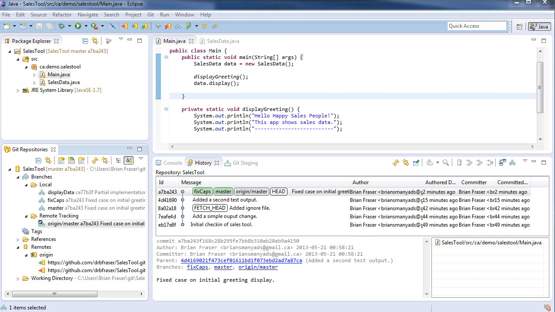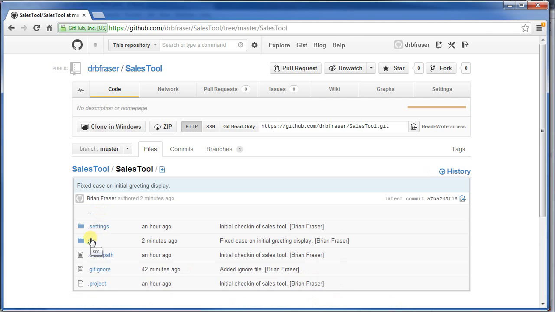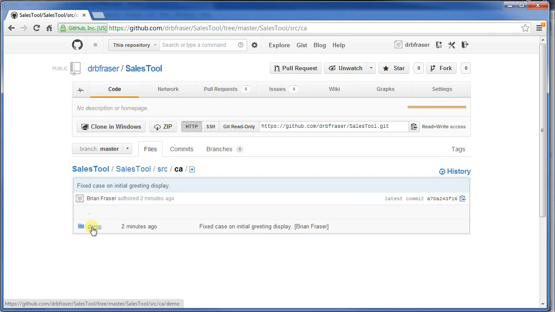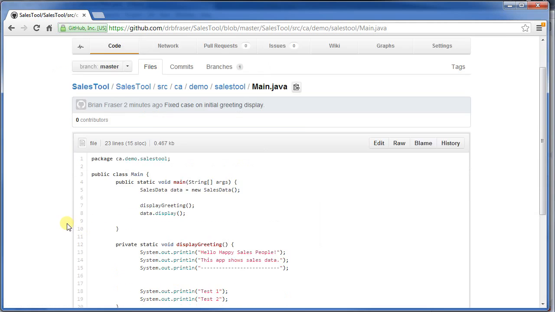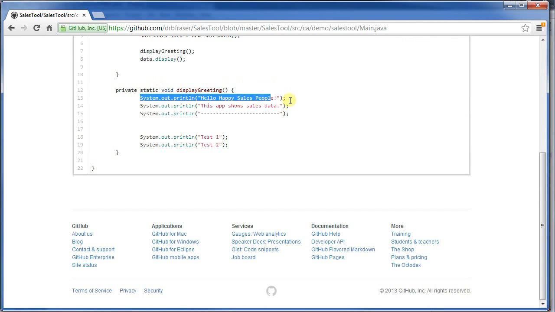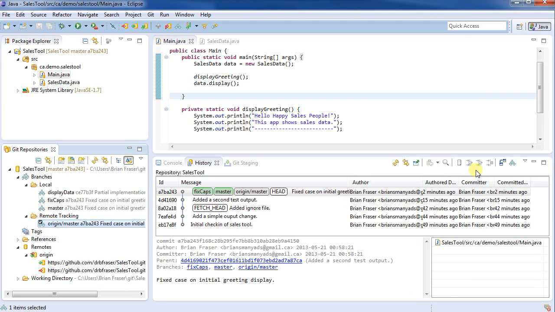And if I go online, back through my browser, hit F5, we'll see here that we fixed the case on the initial greetings. And if I actually walk into here, source, into my main function file, we've got these changes here. So that's great. The CEO is now happy. Anybody else that's working on the code is getting the latest and greatest without having the case scream at them.